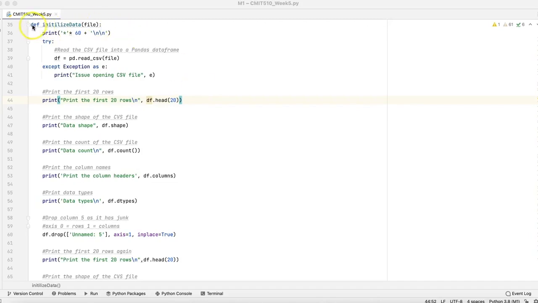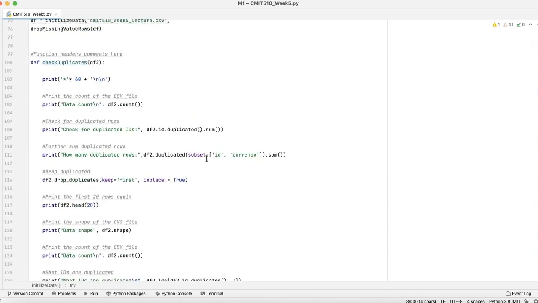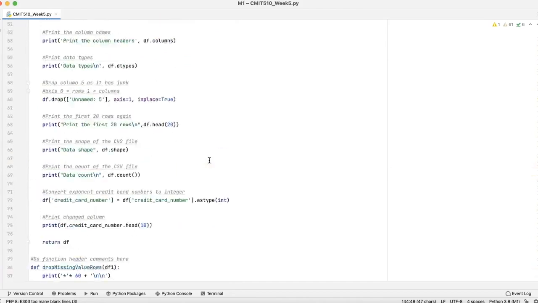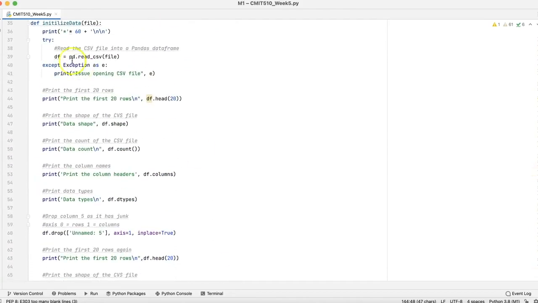So I create a function called initialize data, and I pass the CSV file. Internally, it's read as file in a variable called file. This is where I call it. The actual file is the CMIT-510 Week 5 Lecture CSV, the one I showed you in the previous video. This simply prints 60 stars across in 2 new lines.